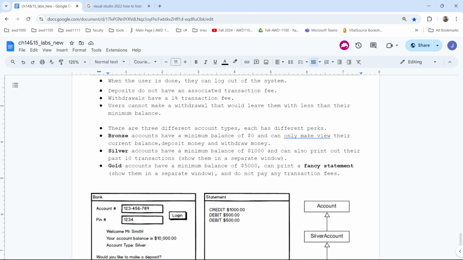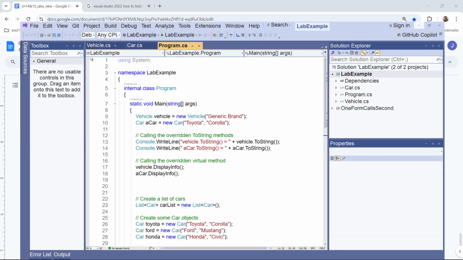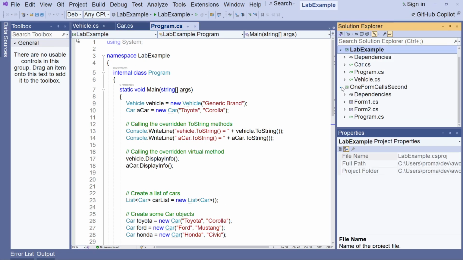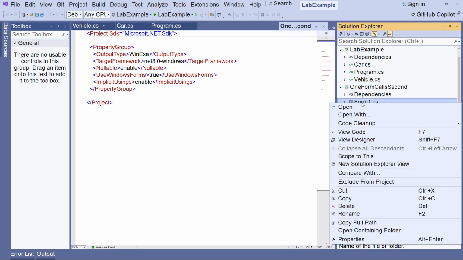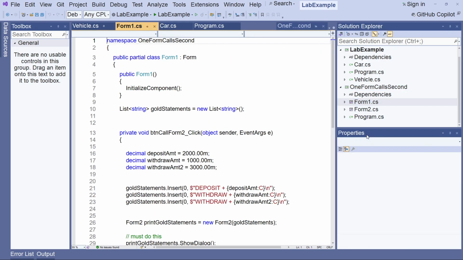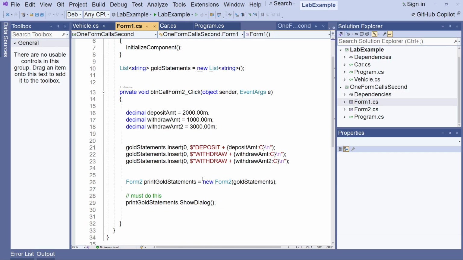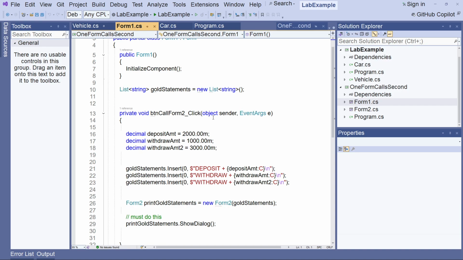And so let me show you just a quick little example of doing a separate form calling another form, okay? So here we've got two forms here. I got a form 1 and a form 2. And basically, not very difficult. I'm just creating some fake data here. It's just a little bit of data. A deposit amount of 2,000, a withdrawal amount of 1,000, another withdrawal, second withdrawal of 3,000. Obviously, for the bank app, you're going to need to get that from the fields, right?